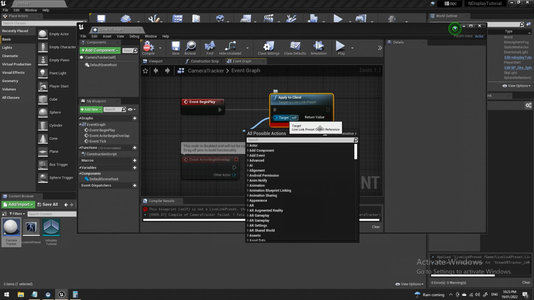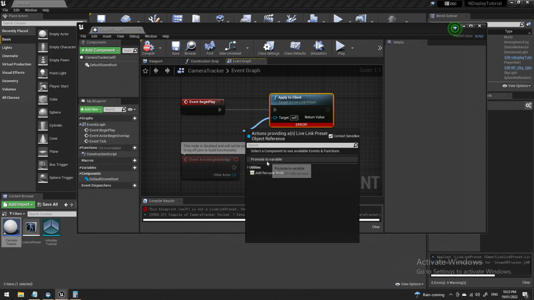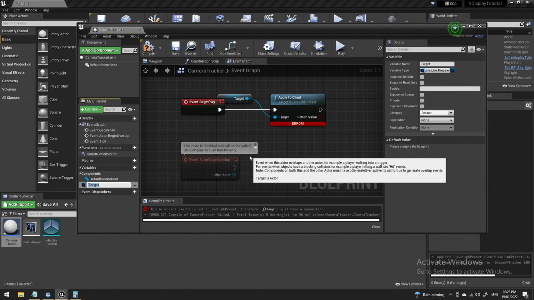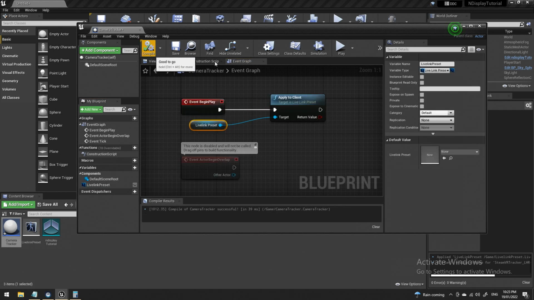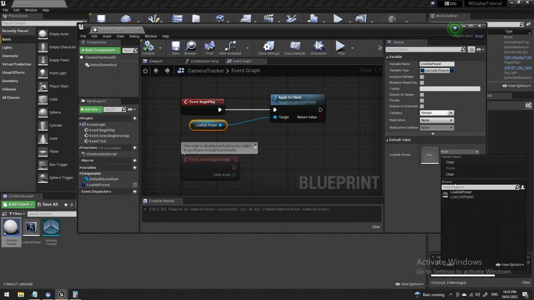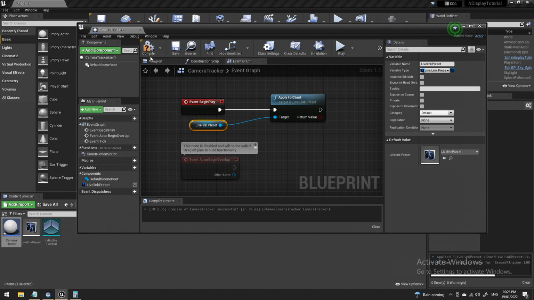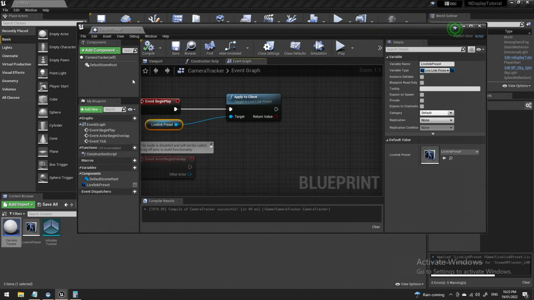So I'm going to drag off the target, re-enable context sensitive and click promote to variable, and I'm going to call this live link preset, like so. Now when I compile the blueprint, we have an option here for the default value, and we can now choose that preset. Now to test that it's working is pretty easy.